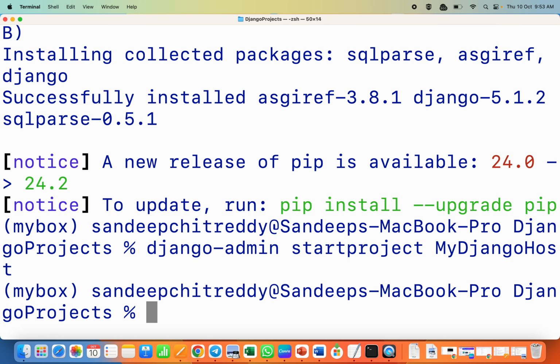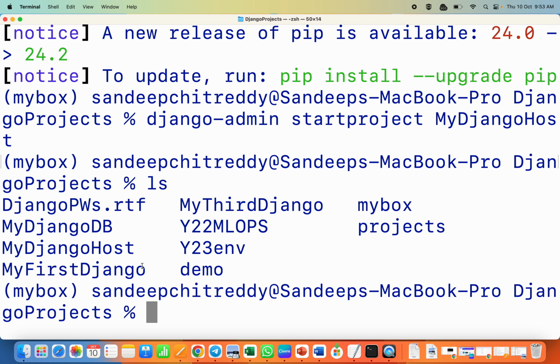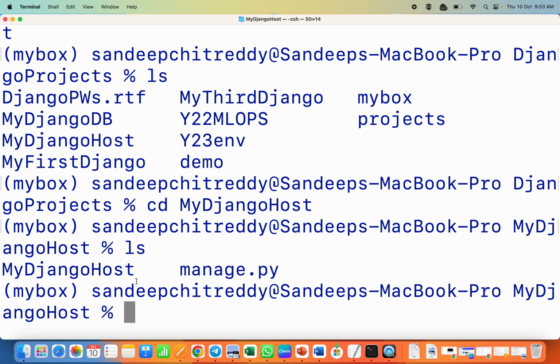Once we run it, we can press ls, and we can clearly see our project name, mydjangohost. These are other projects which I've been doing. So this is the project. If you enter into that project, these are the default files. You have once again mydjangohost and manage.py. We will be using manage.py very frequently to run the server and to see the output.